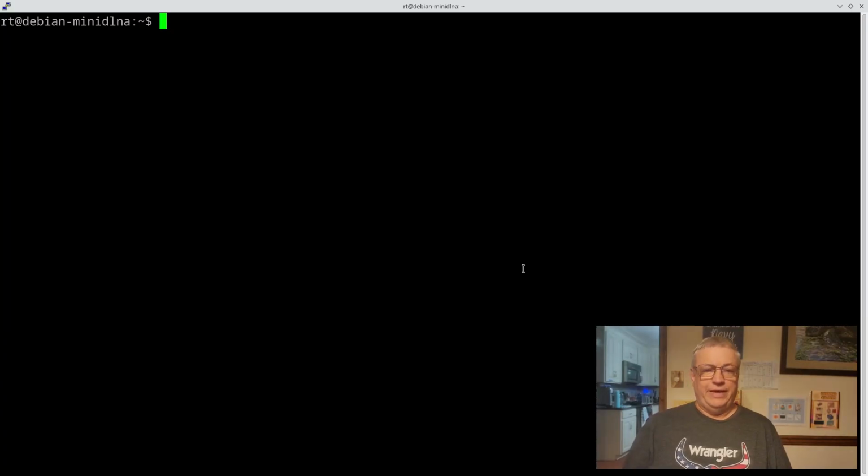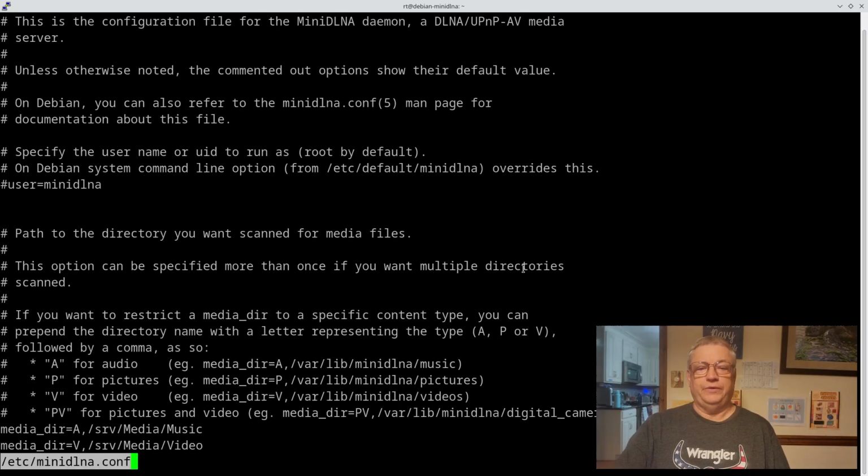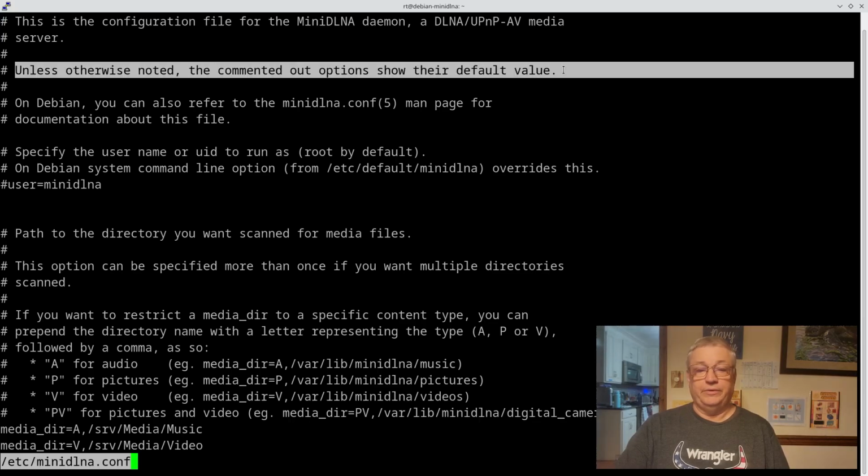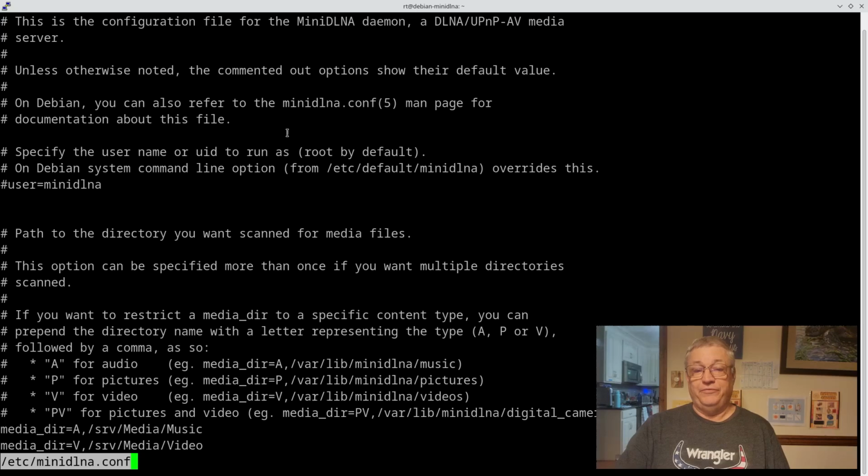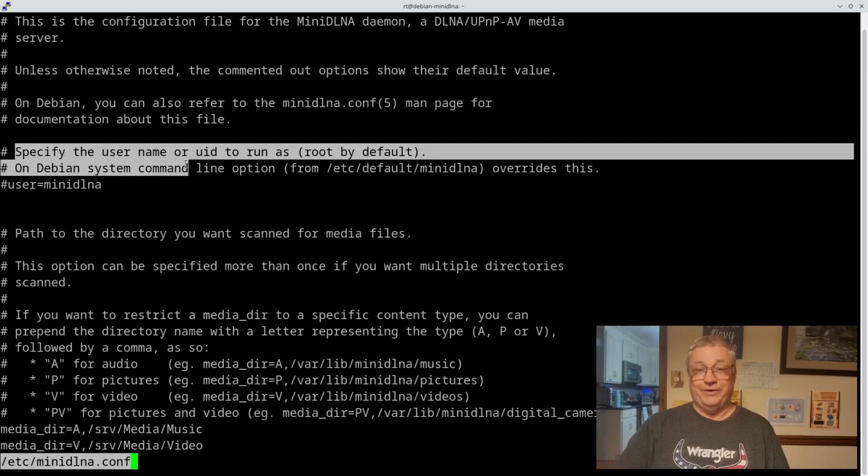Okay, let's take a look at the big one, the actual configuration file. You got some comments above. One thing they do note is if something's commented out in this file and there's a value there, that's the default value. They also talk about specifying username and UID to run on Debian command line options. From /etc/default/minidlna will override this. You remember we looked at default minidlna. Since we're using systemd, then minidlna.service overrides this. That's one of the main reasons to be aware of the file structure, so you know where to modify things.